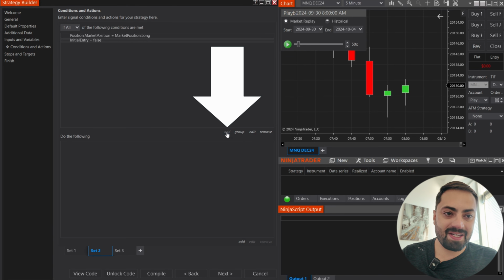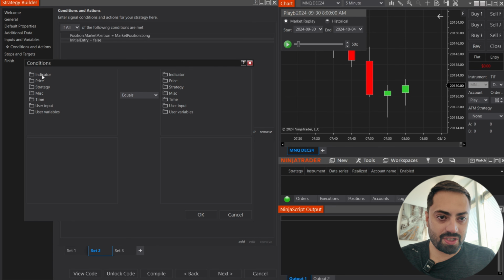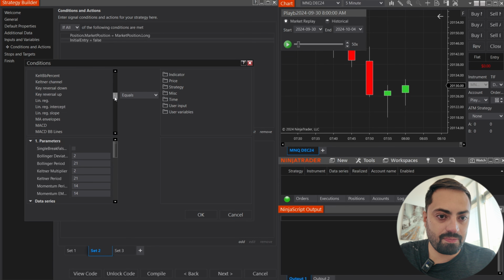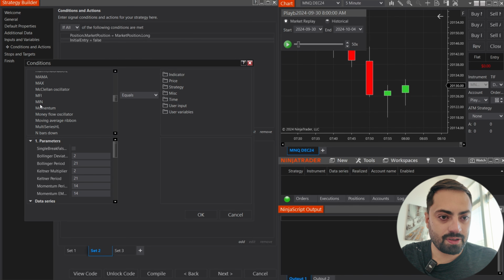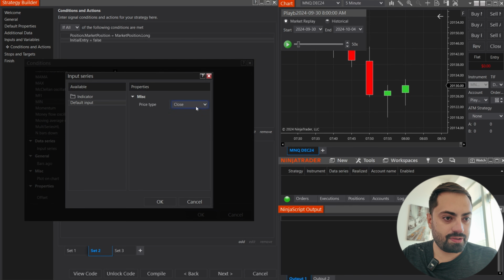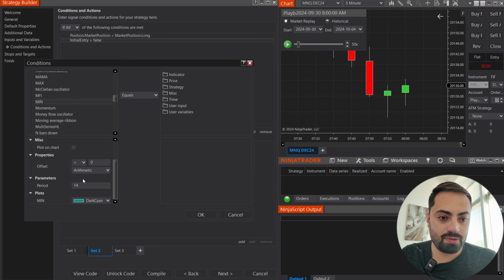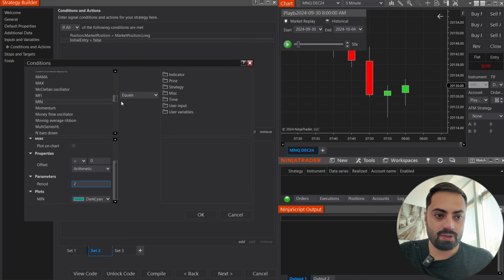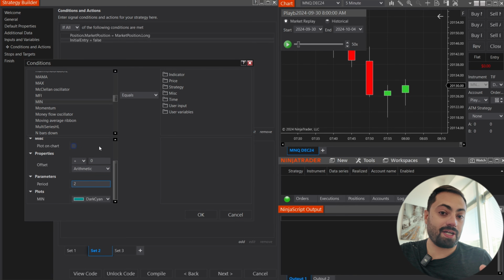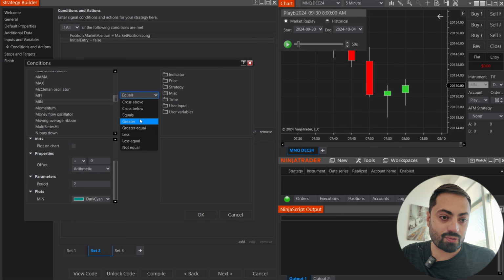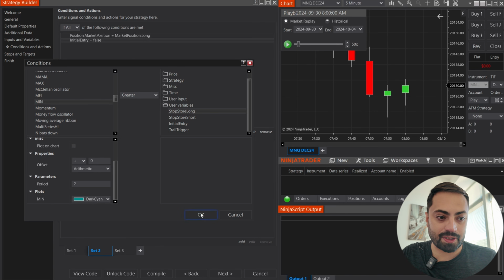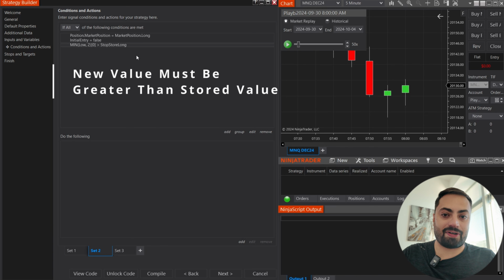So how we do that is very simple. We just want to make sure our indicator, and again, go to the min, default input. This is going to be wherever you want your trail stop to be set. So low period of 2. We want to make sure this new value is greater than our user variable, our stop store long. This is going to be the previous value.